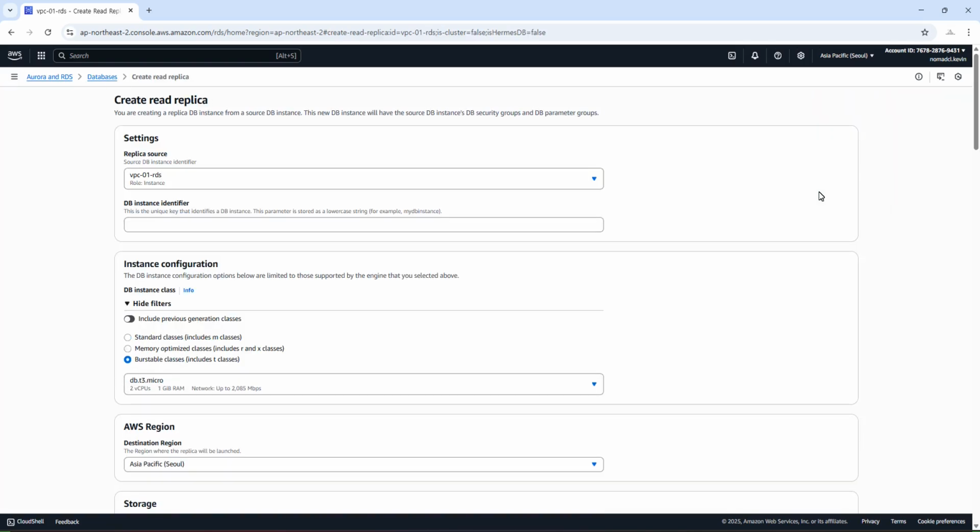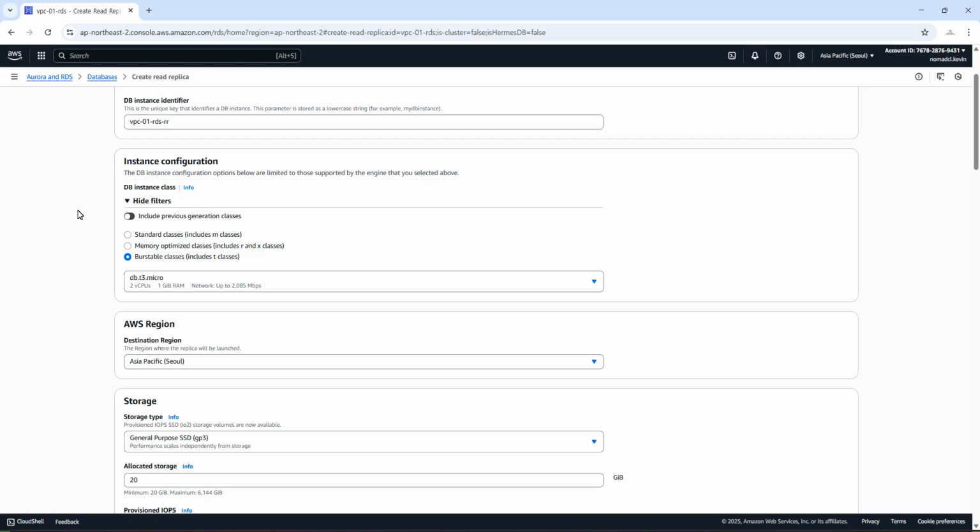We're on the screen to create a read replica. For replica source, select the original database you want to replicate, so select VPC01 RDS. For DB instance identifier, it's the name for the read replica. Let's enter VPC01 RDSRR. In the Instance Configuration section, we choose the DB instance class for the read replica. We'll select DBT3 Micro just like we did for the primary database.